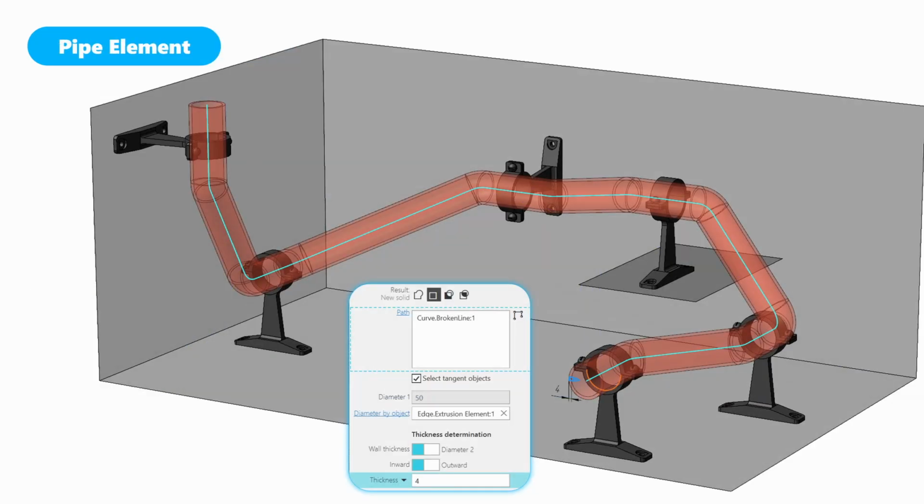The next new functionality is the pipe element. It's a new way to create a body or a cut. If you need to create a pipe, you need only a path. The section diameter can be defined as a parameter of the pipe element command.